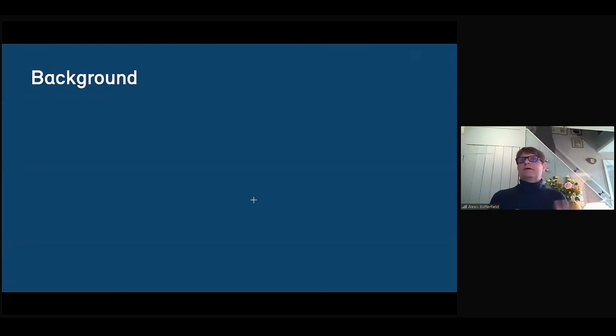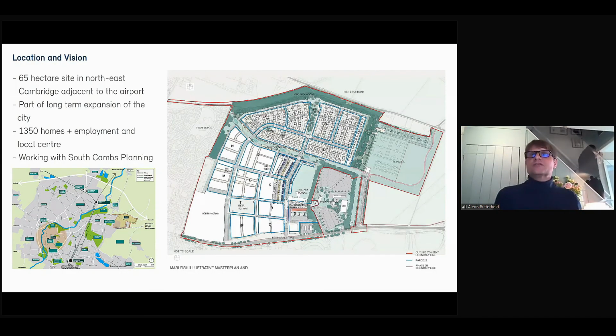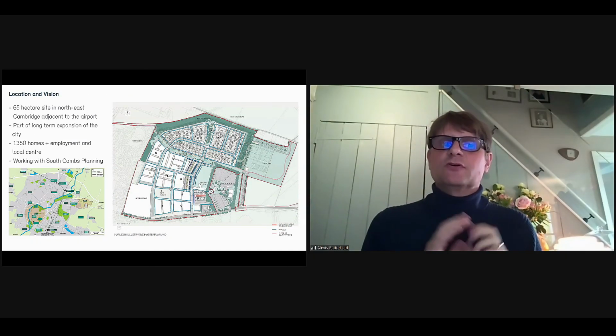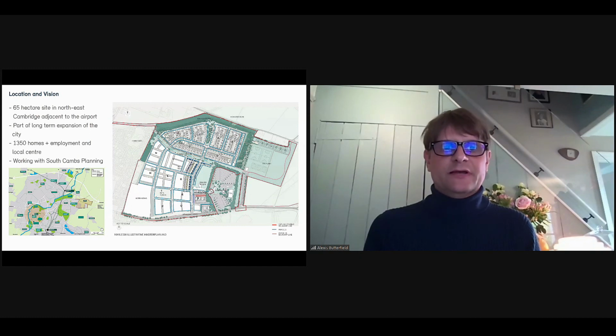So a bit of background. First of all, the location and the master plan vision for the place. This is quite a large site, directly adjacent to Cambridge's airport, which is a private airport owned by the Marshall Group. The Marshall Group commissioned us to take their site and work through it to the point where we are now. It's part of a much larger long-term expansion of the city in this area. There's a lot of work in terms of eventually moving the airport itself.